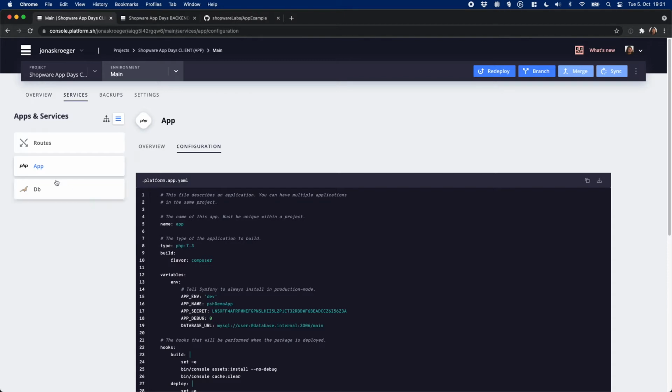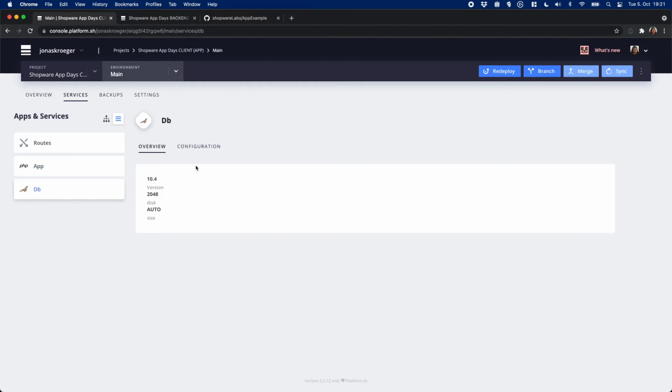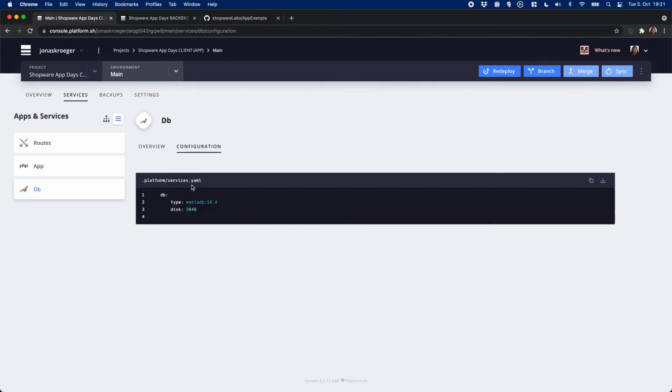All those services, like a database, an Elasticsearch, a Redis cache, for example, are defined in a different file. That is called the services YAML file. And this configuration is even easier. It works the same way as our application file.